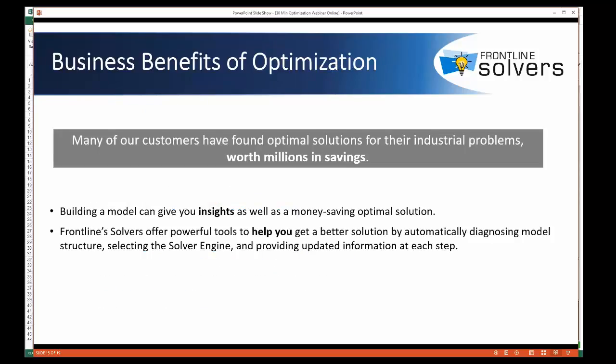As we mentioned earlier, many of our customers have found optimal solutions for their industrial problems worth millions in savings. We saw today how building a model can give you insights as well as a money-saving optimal solution. Frontline Solvers offers powerful tools to help you get a better solution by automatically diagnosing model structure, fixing problems for you, selecting the right solver engine, and providing updated information at each step. For instance, one of these features, the guided mode, helped us choose the right engine.